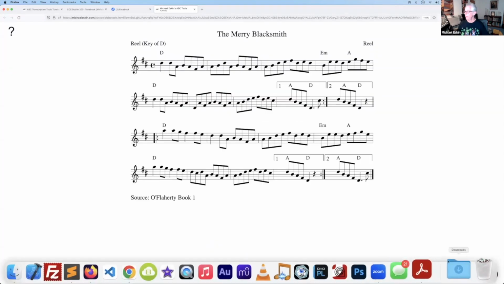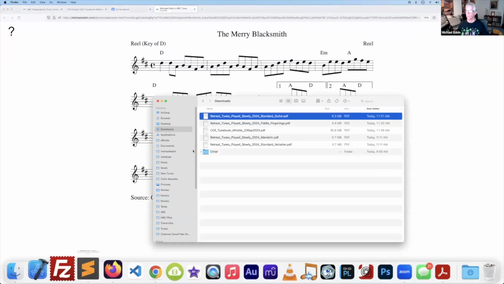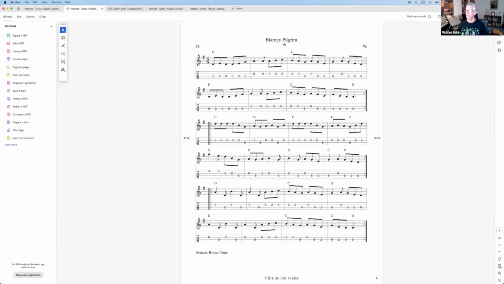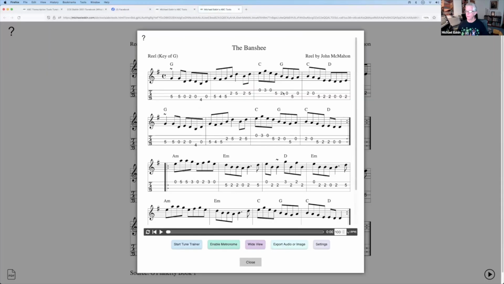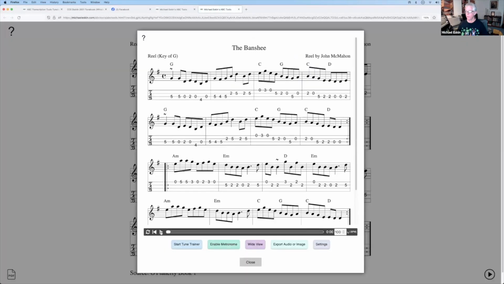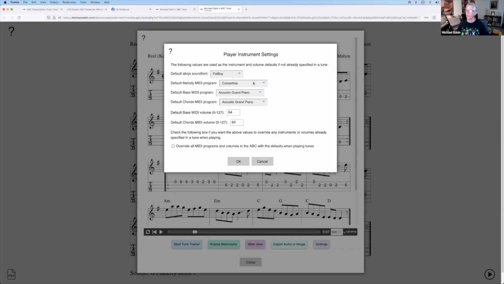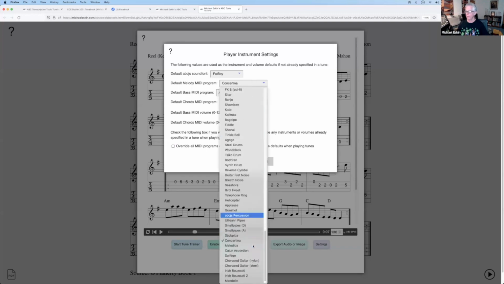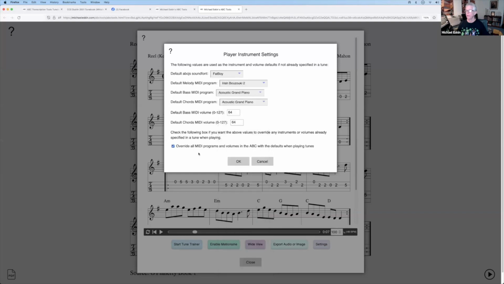And this can be really handy if you're, for example, I'm going to bring up the mandolin one again. Let's go ahead and pick a tune. I'll say the Banshee. So we have the mandolin tab here, and I'm going to turn off the override for a second, and it'll play with the mandolin sound. But let's say I'm a bouzouki player. So I'm going to change the melody instrument here to this Irish Bouzouki 2, and I'm going to set the override on.